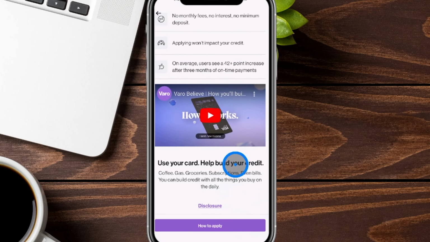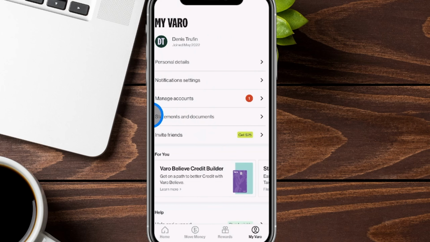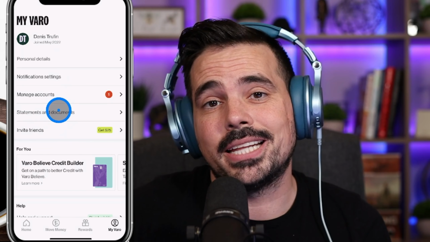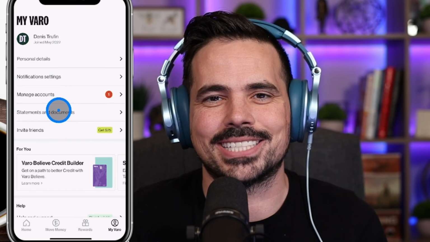And then if you did want to get started with that, you can just click on how to apply down there at the very bottom. So you can go through the process of getting a credit card that helps you build your credit. And just like with all other banks, of course, you're going to get your statements, your documents, and your tax forms as well, because in that high yield savings account, you're going to earn some interest, which means you have to make sure you file those taxes as well.